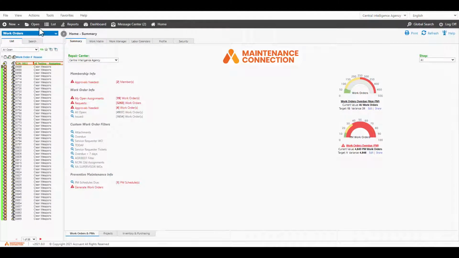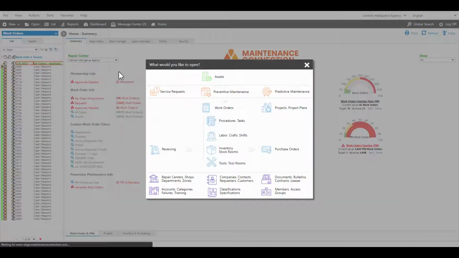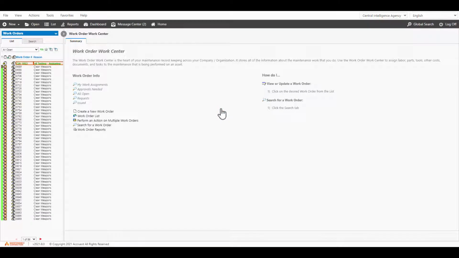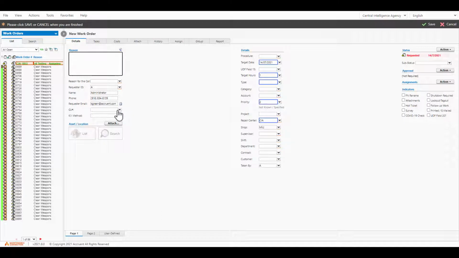At any point, you can click on the Open button next to the New button and select the work order module. This will take you full screen to the work order module where you can select the option to create a new work order.